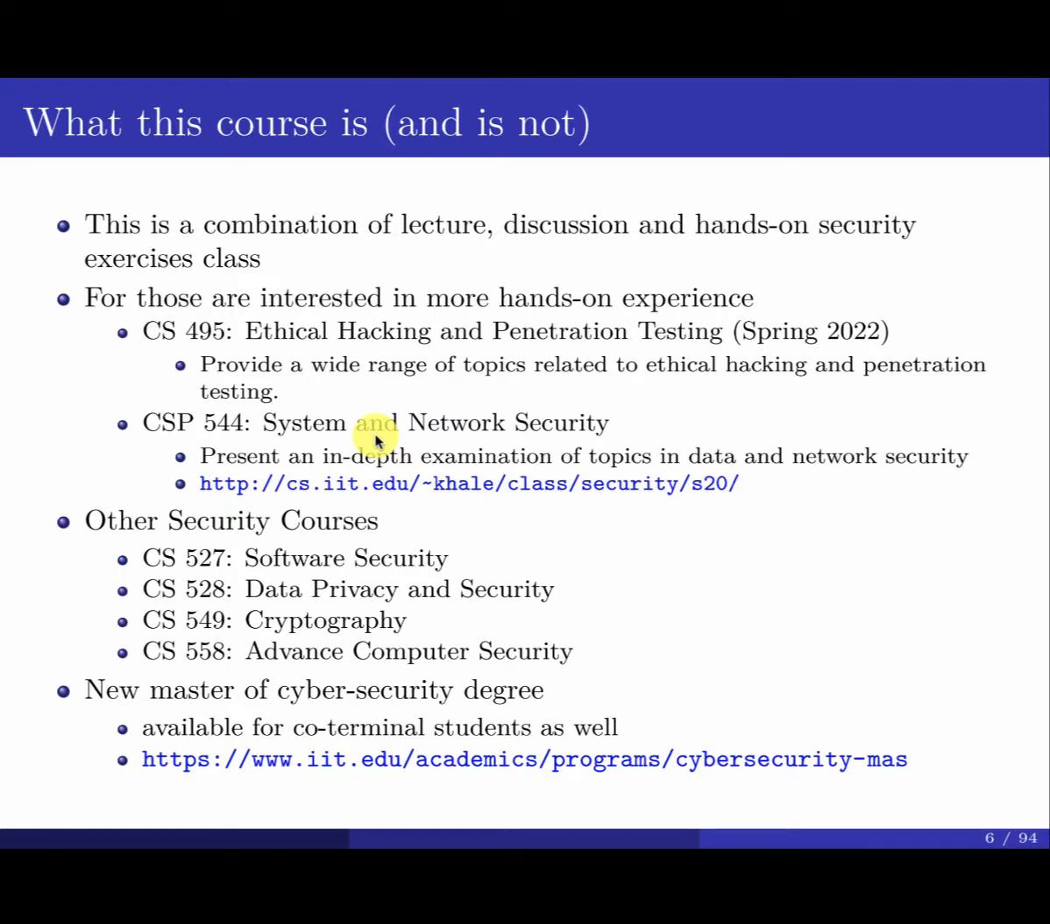network security. Okay? There's another security course, if you're aware, that is already offered here in the Computer Science department at IIT. We do have software security, a new course about how to build secure software. We have other courses: data privacy and security, cryptography, and advanced computer security, mainly if you're interested in doing your PhD or graduate study in computer science. Those are the courses if you need to specialize in data privacy and security or cybersecurity. Those courses are going to be a good fit for you.